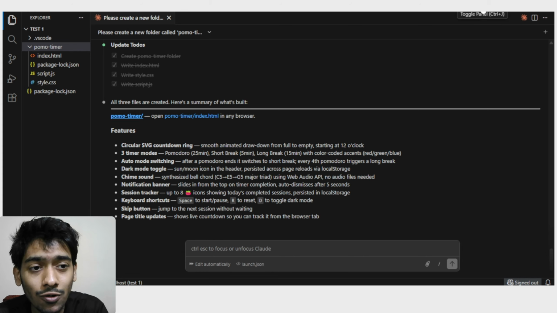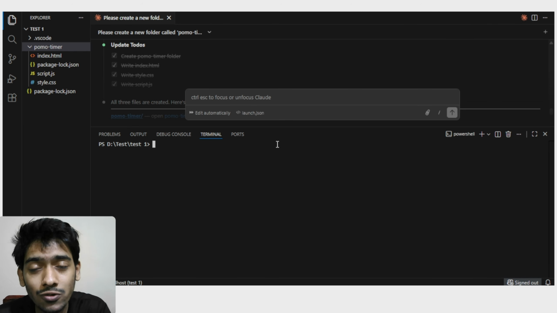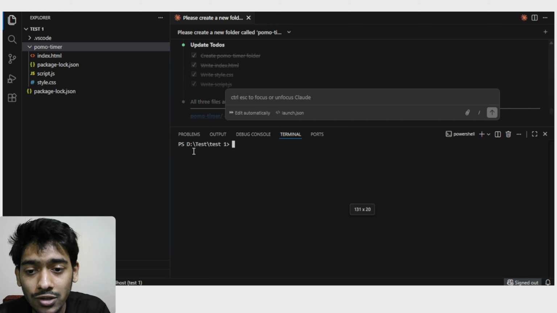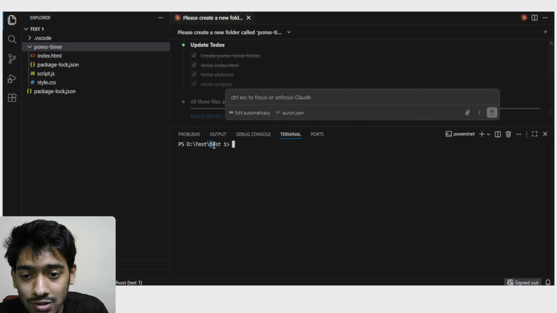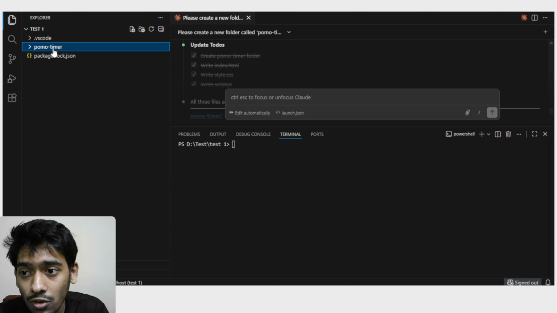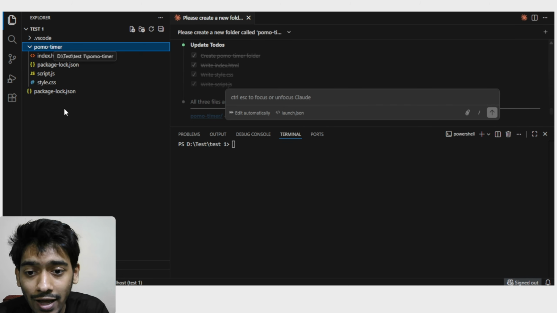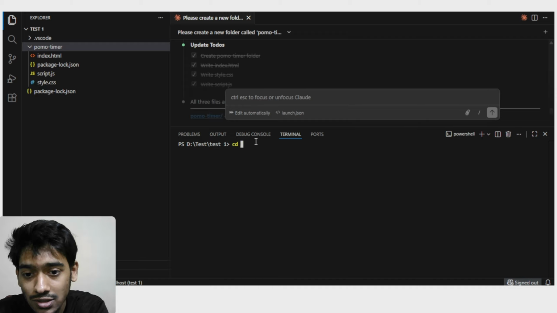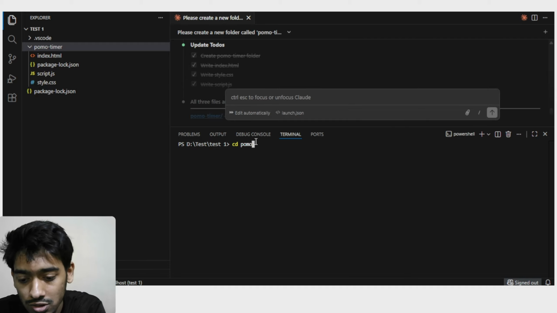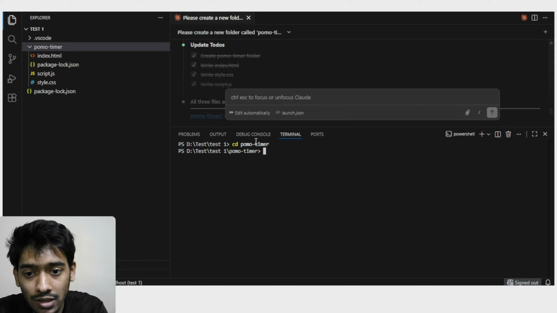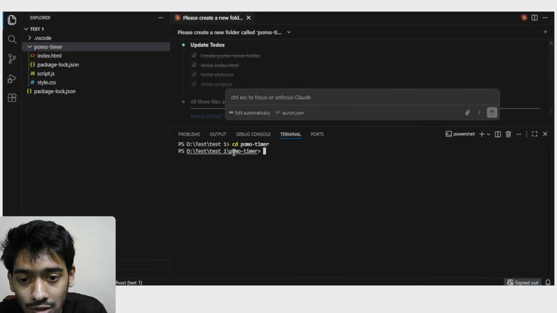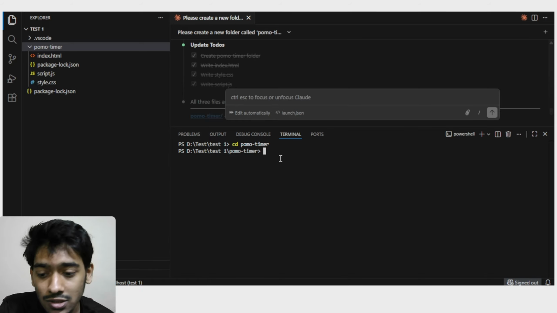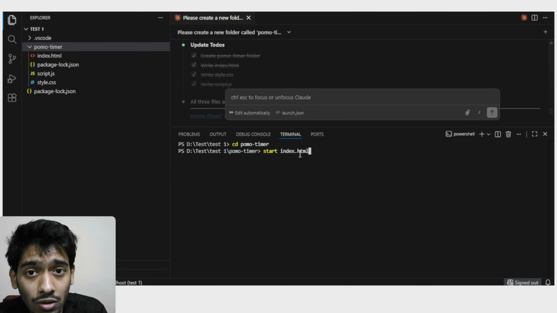Also, we can go with Ctrl+J, and after opening, it will show you something like this. And here, as you can see, by default it's selecting my test1 folder, but in this case, the Pomo timer folder contains all of the code. So I have to change from test1 to the Pomo timer. For that, I'll just go with cd Pomo timer. And then as you can see, we selected the Pomo timer, and after that we'll give this command, start index.html, so that we can see live how the web application really looks.